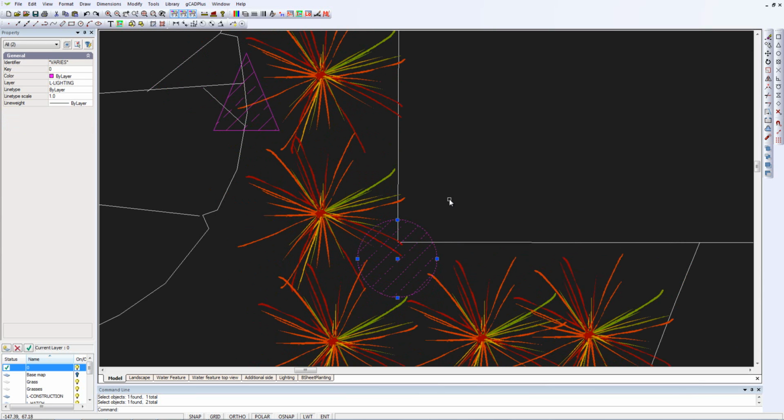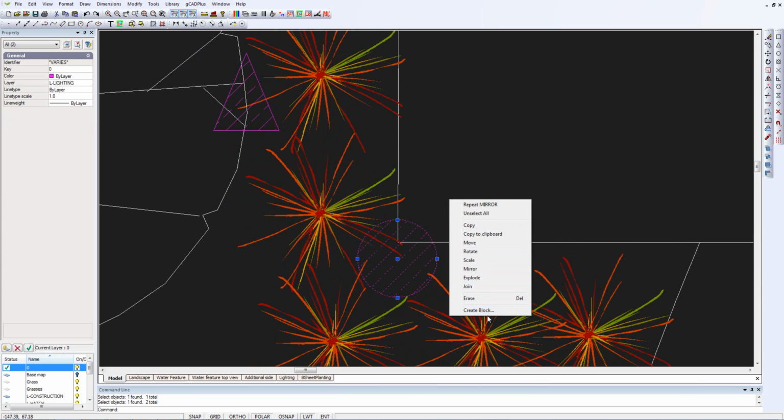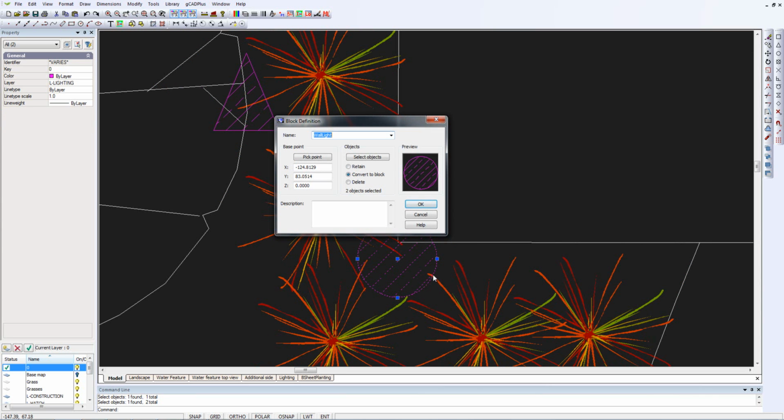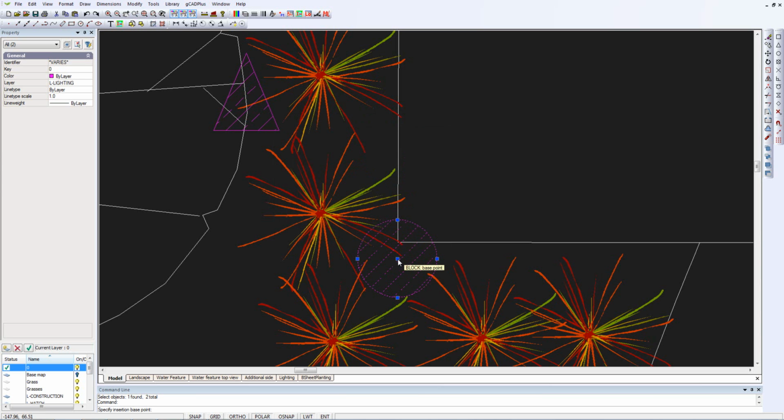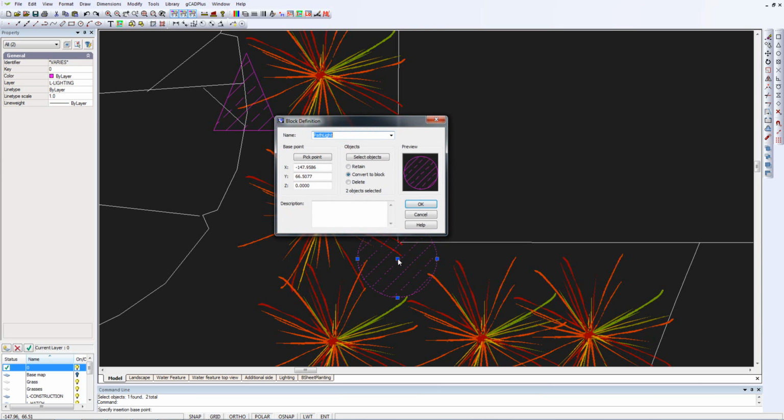The way we do that is to right click and say we're going to create a block. Name could be path light, not wall light. We're asked to pick a base point. We'd want to select the center of the circle as our base point. We want to convert this one to a block as we do so, and we could even put the name of the manufacturer here in that description.